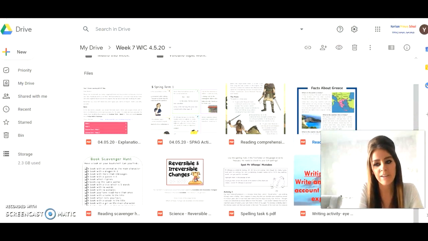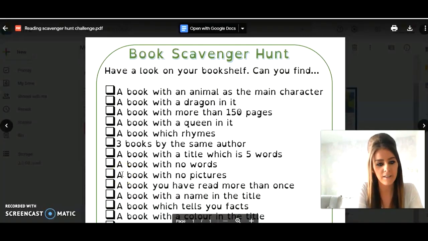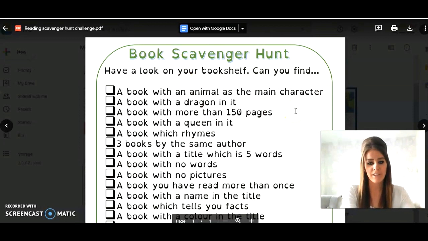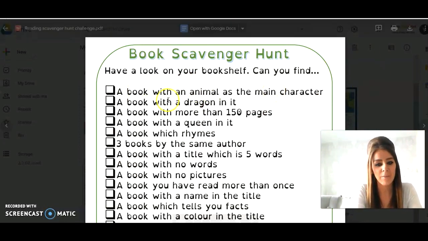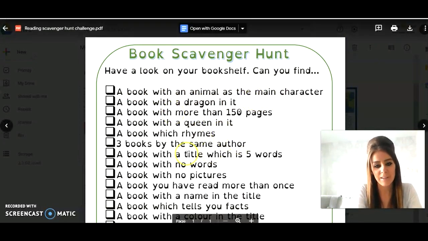Okay, scrolling down, if you remember, I mentioned to you about the book scavenger hunt. So you've got the examples of the sorts of books that you might be able to find on your shelves at home. So it says, can you find a book with an animal as the main character, a book with a dragon in it, a book with more than 150 pages. So you've got lots of different examples. Let's see how many of those you can tick off this week.